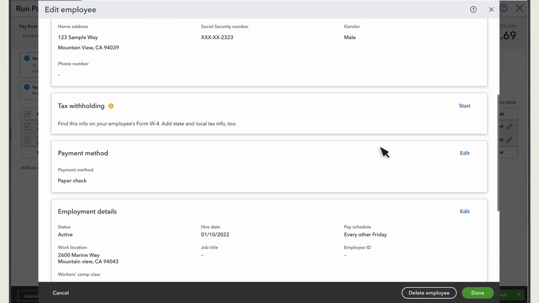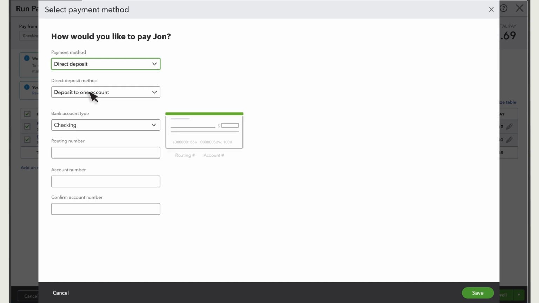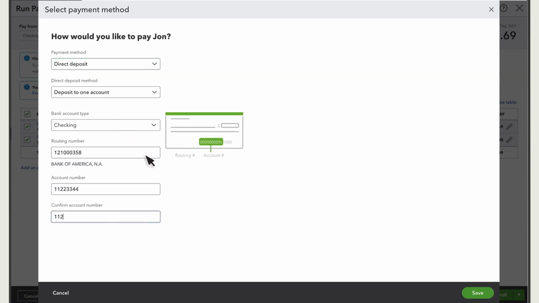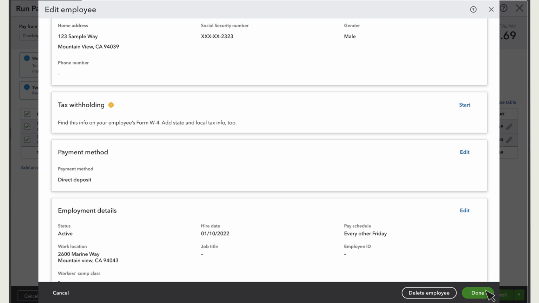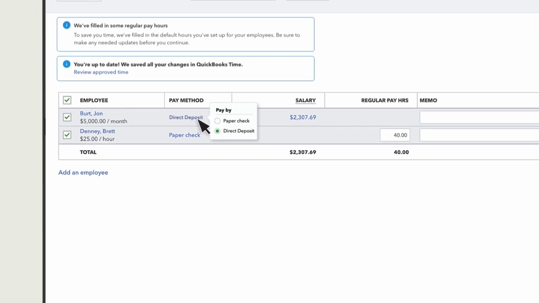From Payment Method, select Edit. Then select Direct Deposit. Enter the routing and account number. Then select Save and then Done. Now your employee will be paid by direct deposit. If you want to switch them back to paper check, just select their pay method and paper check.